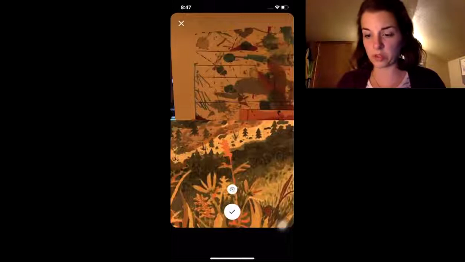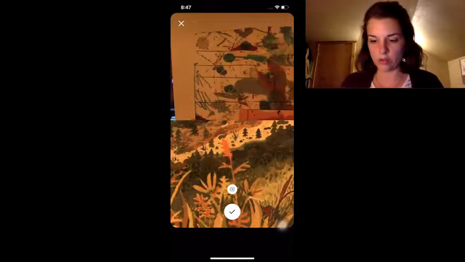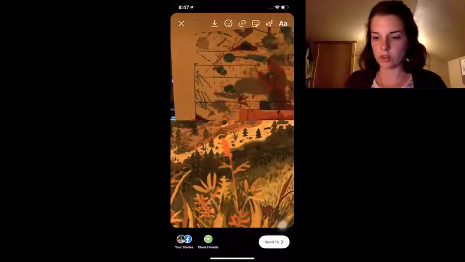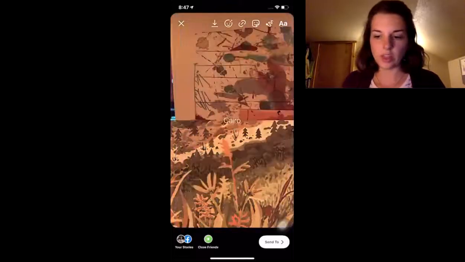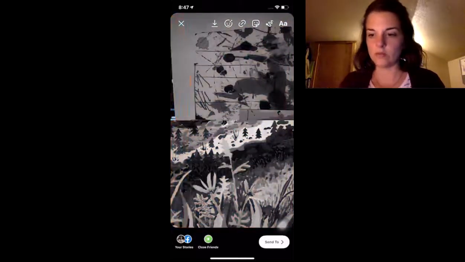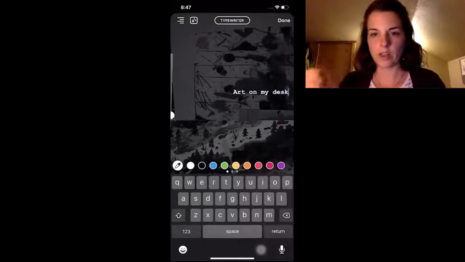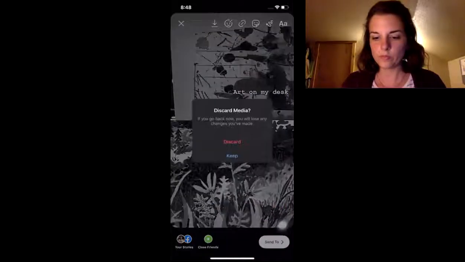It's a terrible picture because the lighting here is awful, but I would just hit the little check mark. I could put a filter on that, maybe black and white. Say, art on my desk, and I could send that. I'm not going to, but I could. Discard.